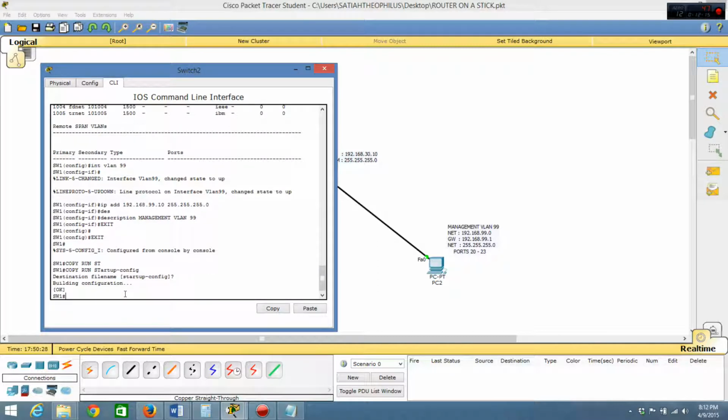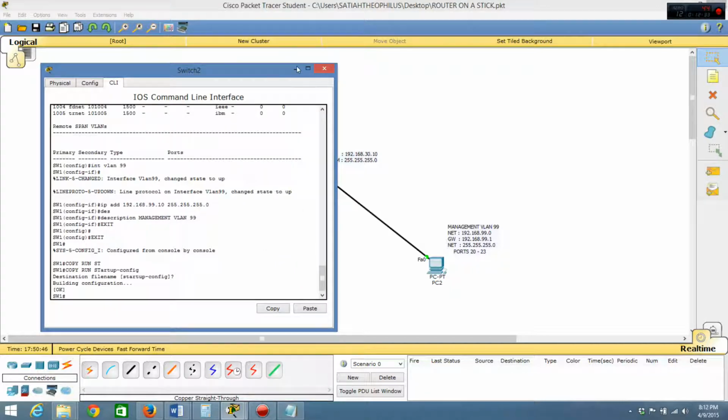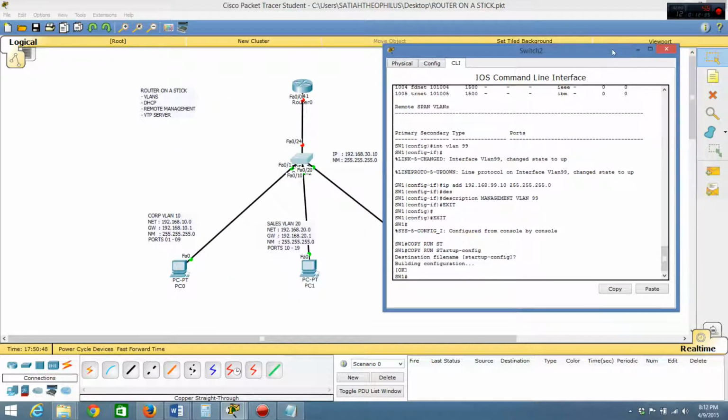Now you copy the running configuration. That makes it look good. Next we want to move on to the router. Before we do that, let's trunk switchport 24. That would be something nice to do too.